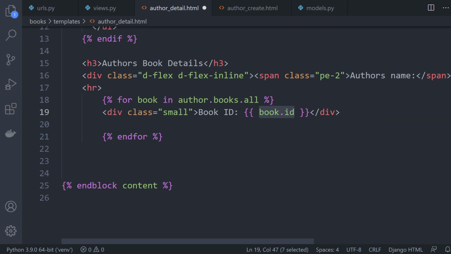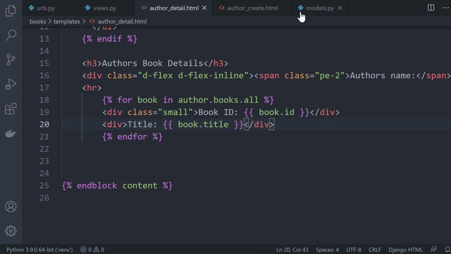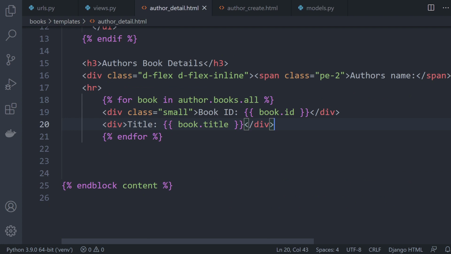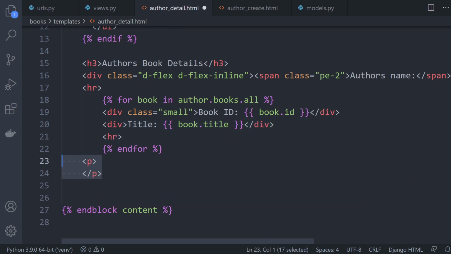So the ID and of course the title. At this point, that's the only fields we have available, the title and the ID. The ID being, remember, an automatic field that's created, the primary key, when we create a model. So let's go back here and complete this. We'll have a little break there.